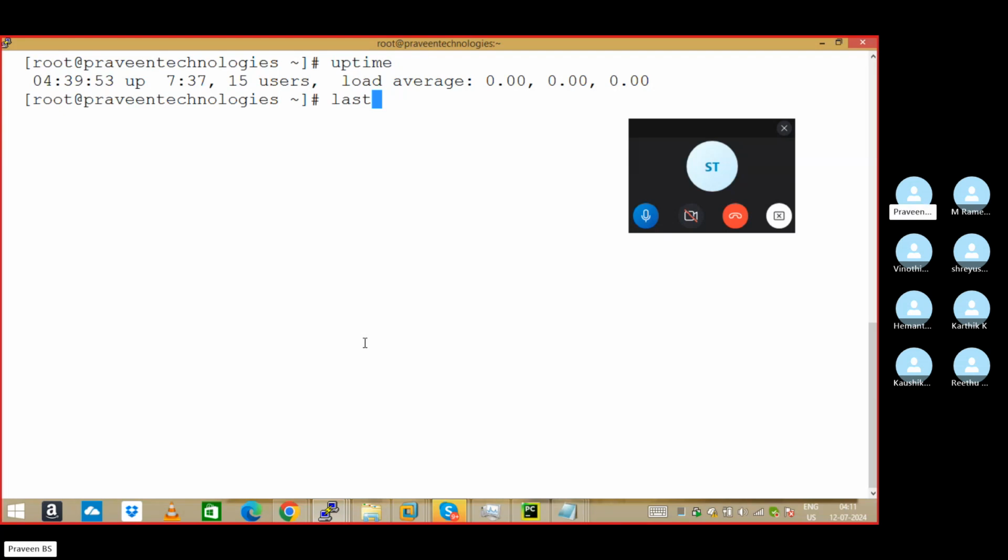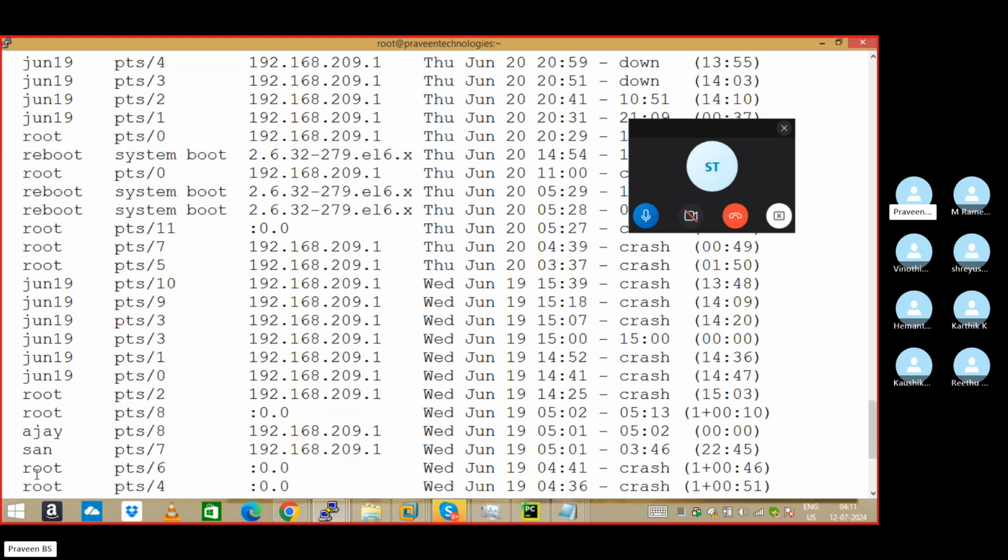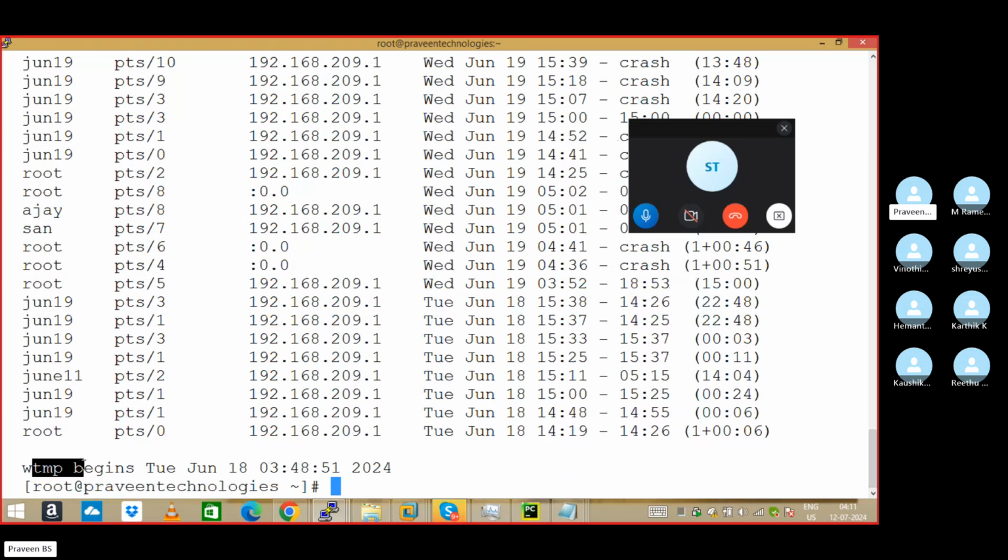Done, sir? In the last line, you will be getting a WTMP, right? That is the date of installation. That is the date when your server got installed. The last command will show when your server was installed. You are getting WTMP, right? That is the time when your server was installed. Understand my point? Yes, no. Correct? No. Who command?